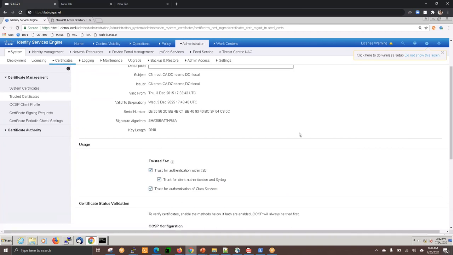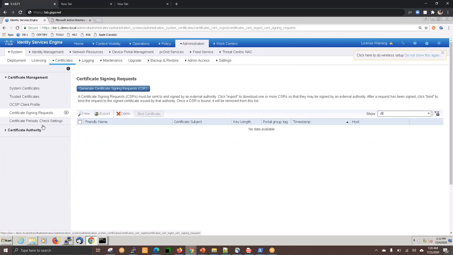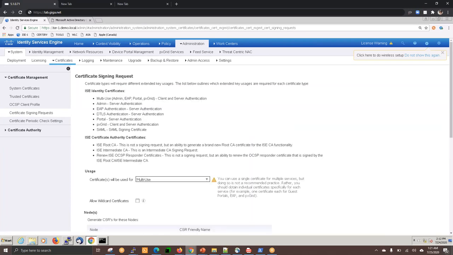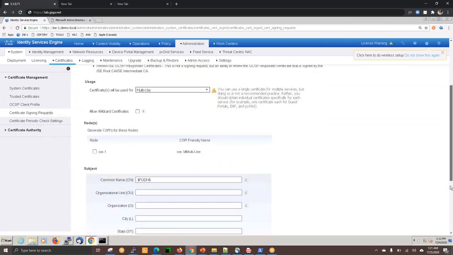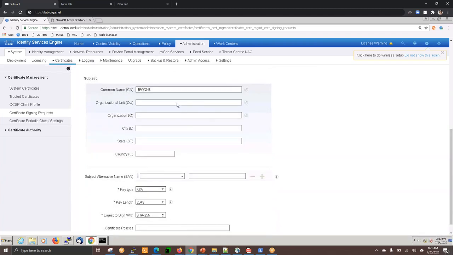All right. Now the next step is to generate the CSR. So I can click Certificate Signing Requests. On top, I have this CSR option. We can go there. Again, you can see that we have various options related to CSR, and the node is ISE1. We need to fill all these options that we are seeing here.